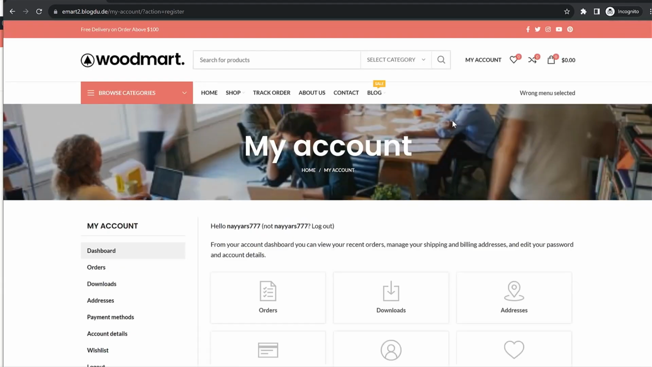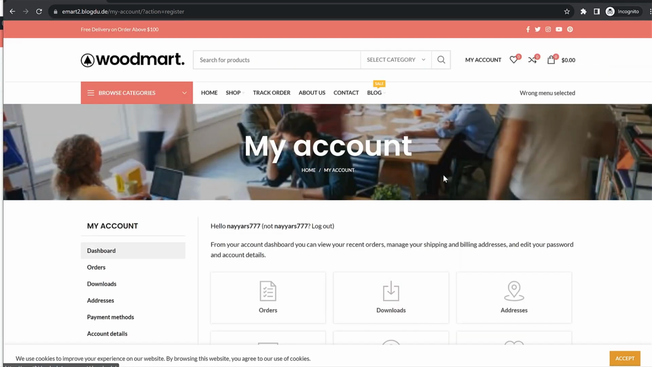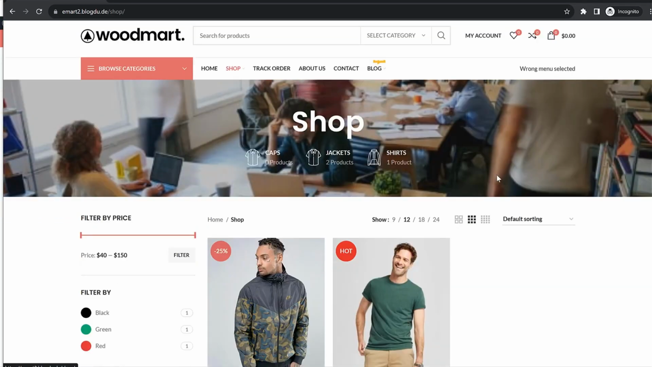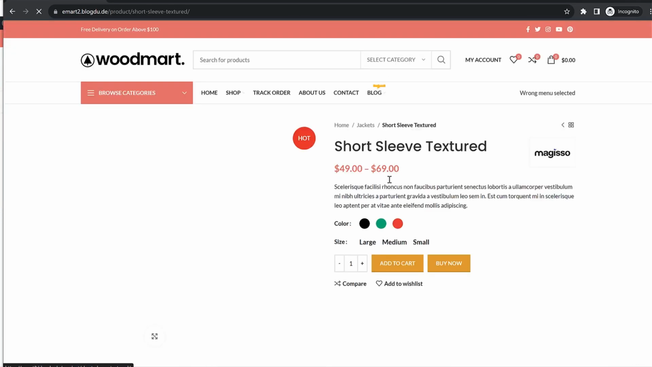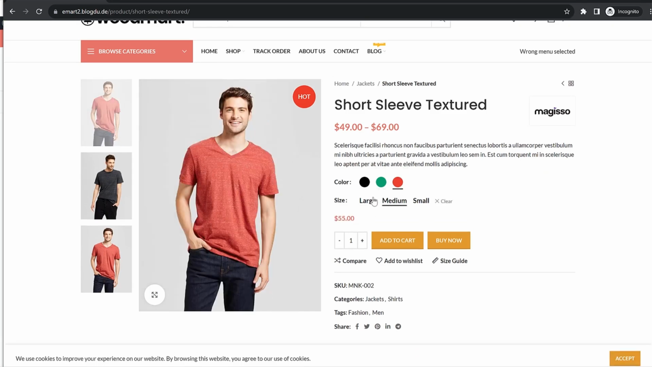Now once you create an account, you will get your my account page, and here you can see your orders, all these things. What I want to do is I want to go to shop. I want to purchase some products. So maybe let's select this product. I want maybe this red color, medium size. Okay, $55. So I'll click on add to cart.